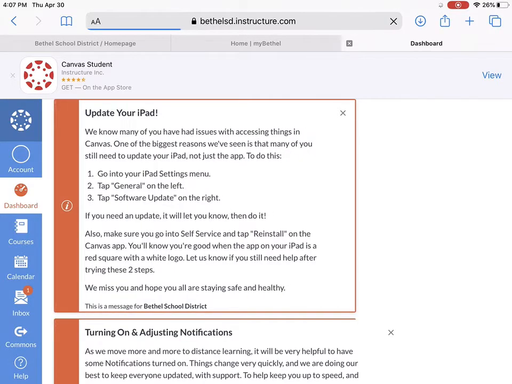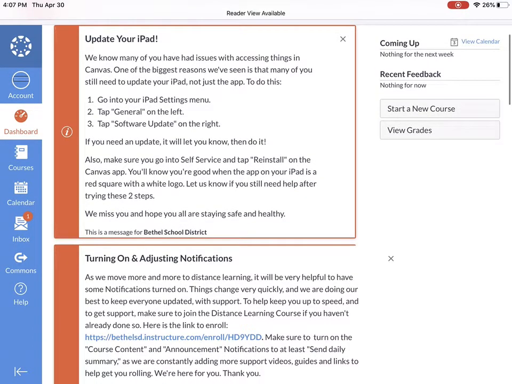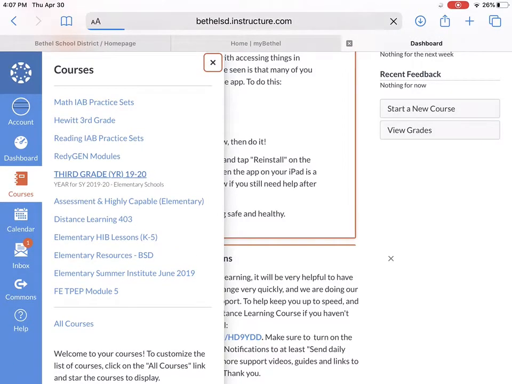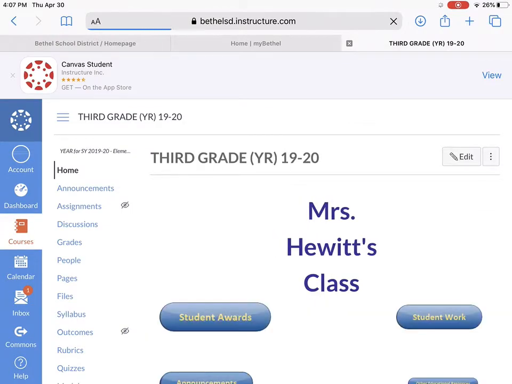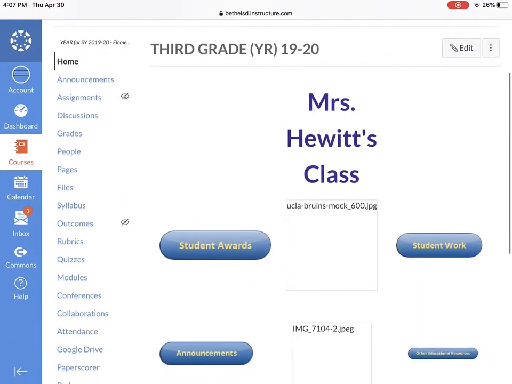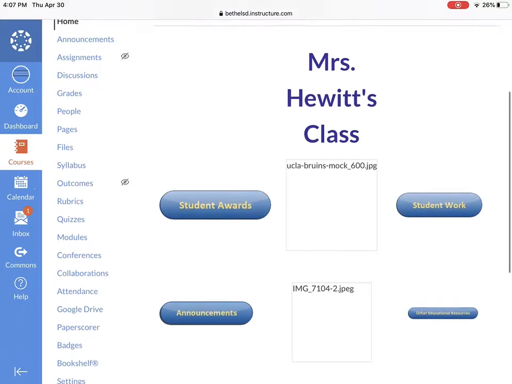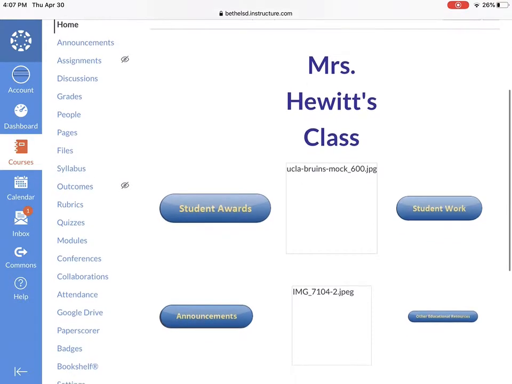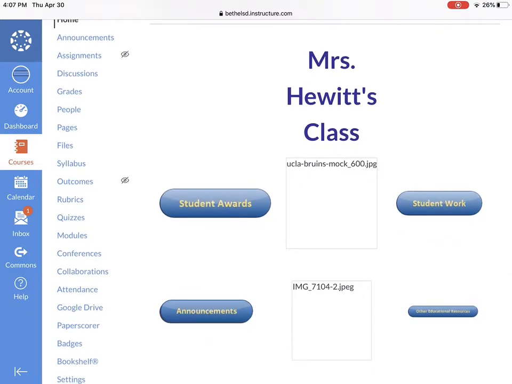And then once I get to my Canvas page, I'm going to go to courses. And I believe I have a lot more courses than your child would, but you're going to click on 3rd grade. And then here is my home page. I'm not sure why my pictures aren't showing up, but you can click on announcements on the side here or the announcement button on my main home screen, and that will take you to the exact same place.